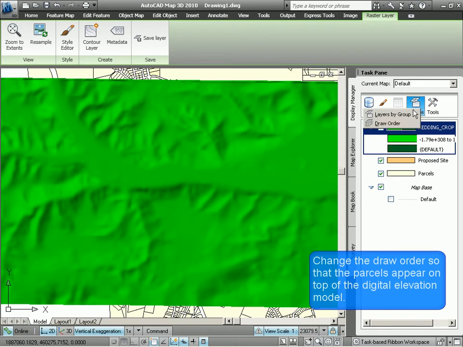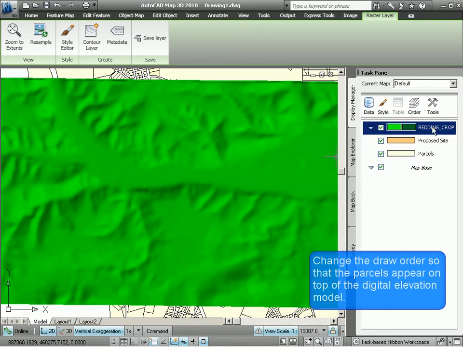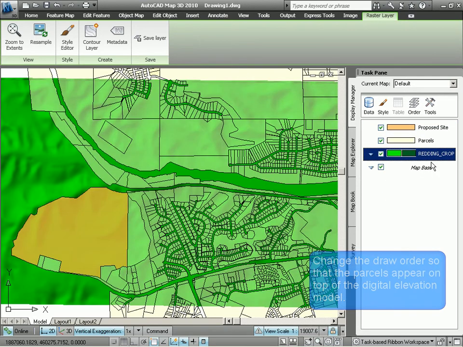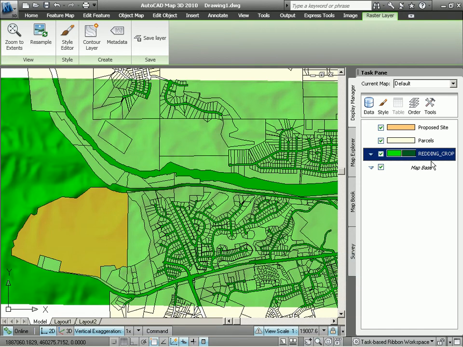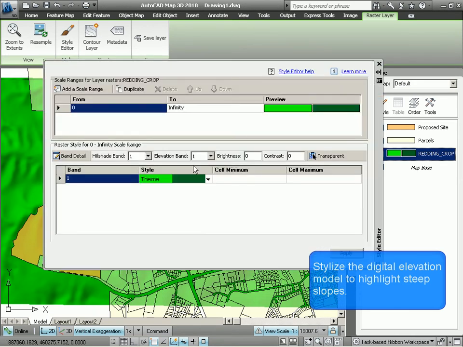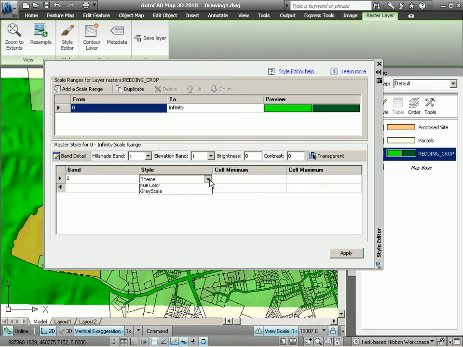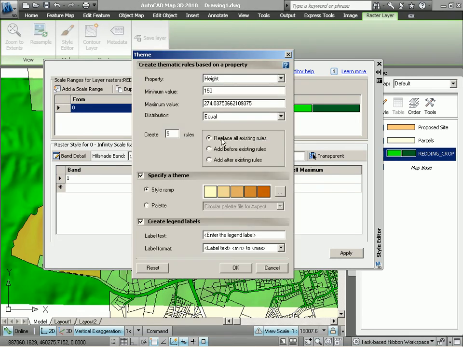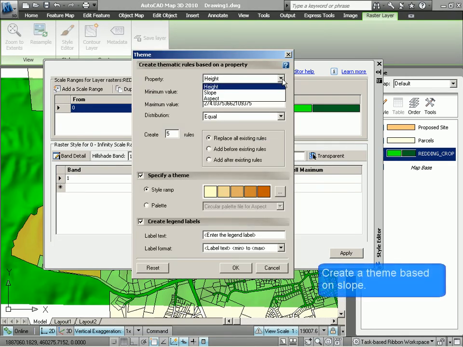All right, now, in order to see the parcels superimposed on our digital elevation model, we simply change the draw order. Now we can see our proposed site as well as the surrounding parcels. Let's take a look at stylizing our digital elevation model. We can stylize by theming the model according to different properties, such as height, or slope, or aspect.